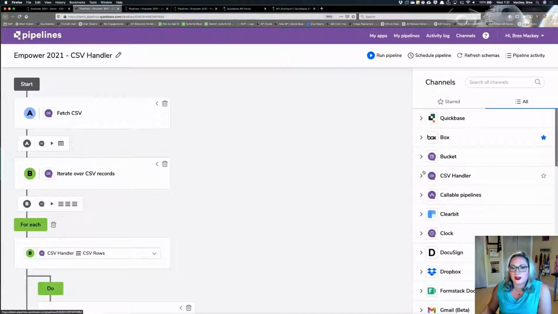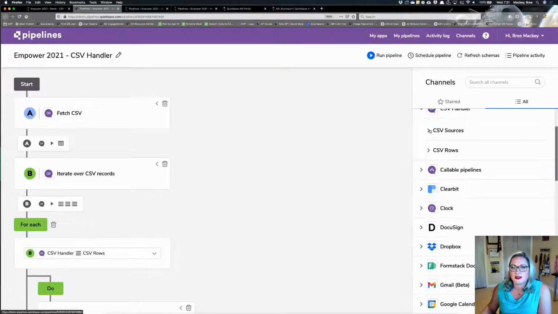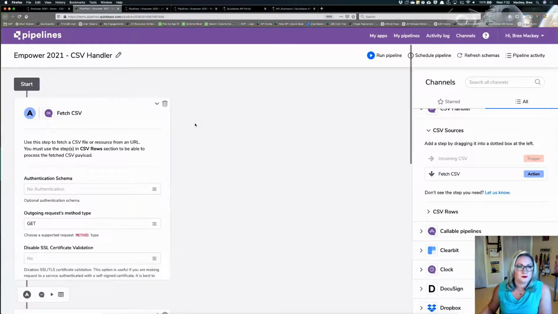So we can see over here, these are our included channels that I mentioned, and we're going to look at the CSV handler. So we've got CSV sources, CSV rows. You can do the incoming, that's the one where it will create the unique endpoint for you. But what we're going to do here is actually fetch our CSV file.